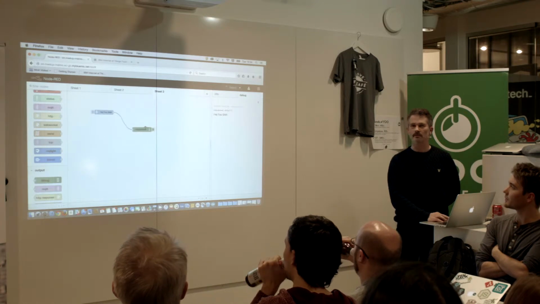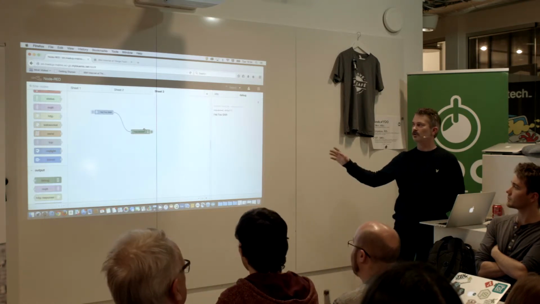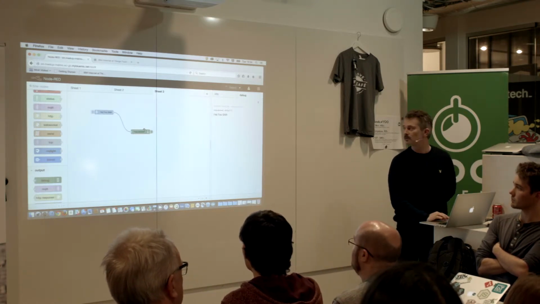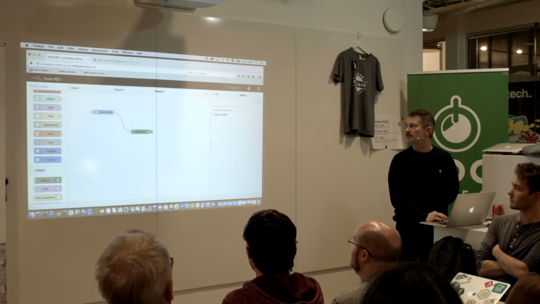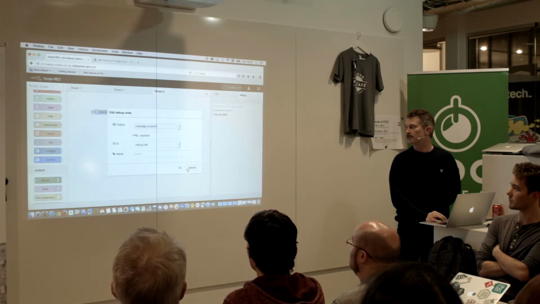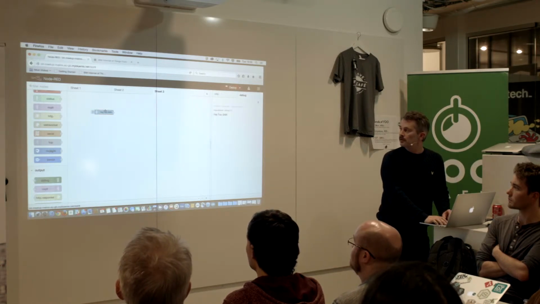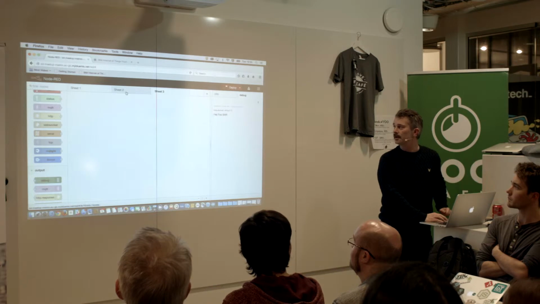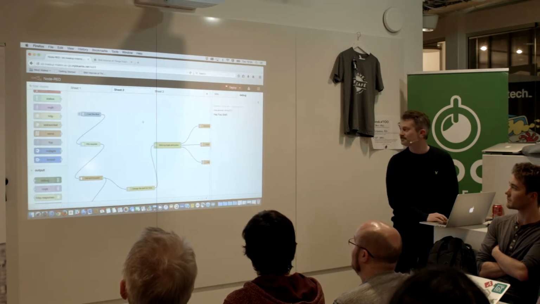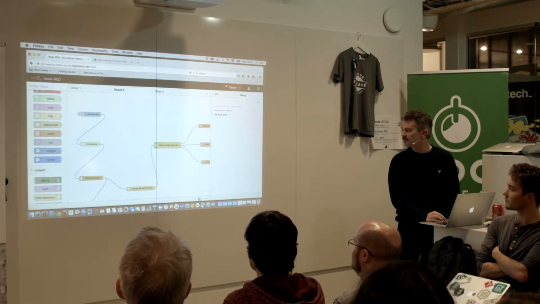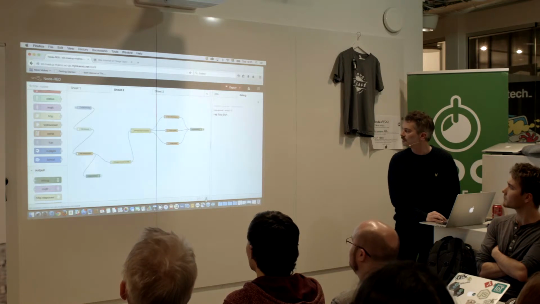But this is pretty much how the whole thing works. You drag your nodes there, you connect them, and you do something inside these nodes. There's a lot of things you can do here. So I'm going to delete this, and I have prepared some stuff in the oven, sort of.